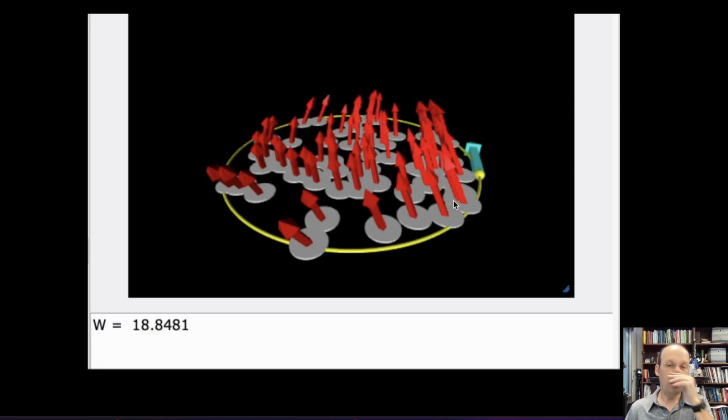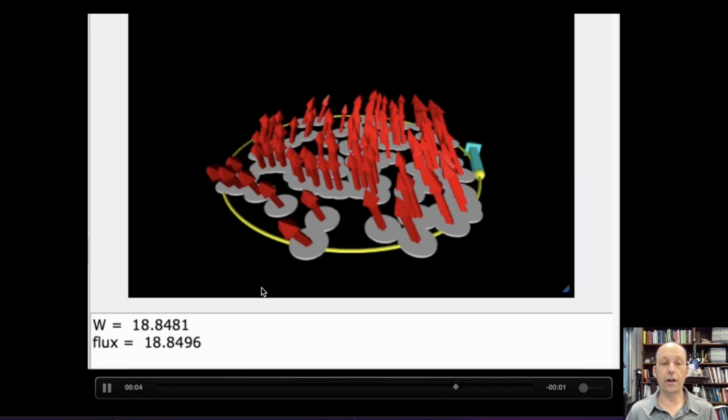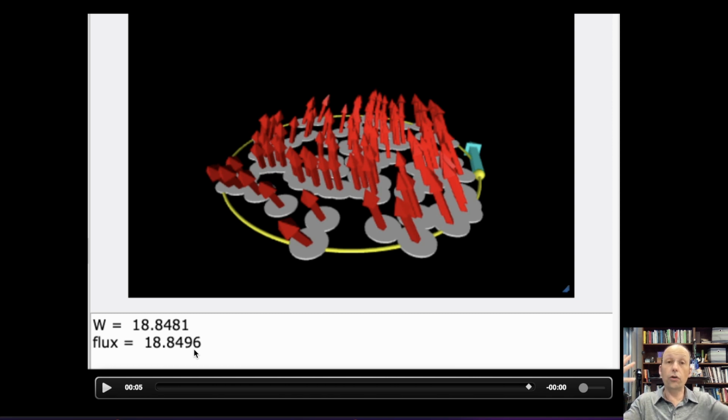Okay, so this is much larger pieces for the flux. The work is 18.8481, and the flux is 18.8496. So just to show you both sides that Stokes' theorem is true, right? I integrate the path integral around there, I calculate the flux, and they're pretty much the same.